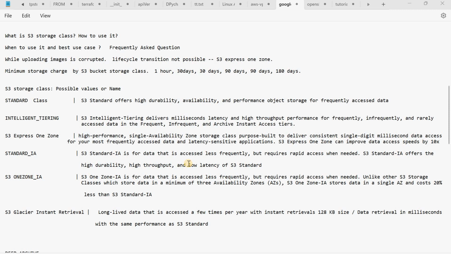Hello everyone. Today I will discuss the S3 storage class: how to use it, when to use it, and what the best use case is. I will cover frequently asked questions and some issues while uploading using put-bucket and put-object with the AWS CLI, and what the storage class cost is, how cost will be incurred, and many more things. This is a very informative session on how to use it.